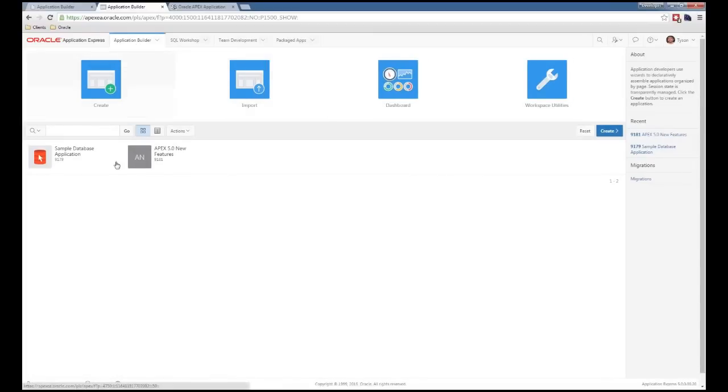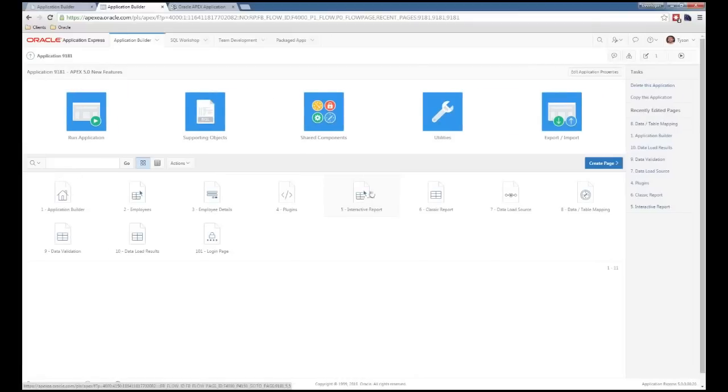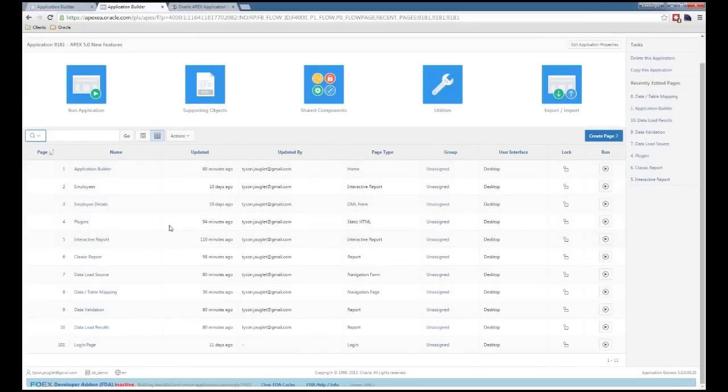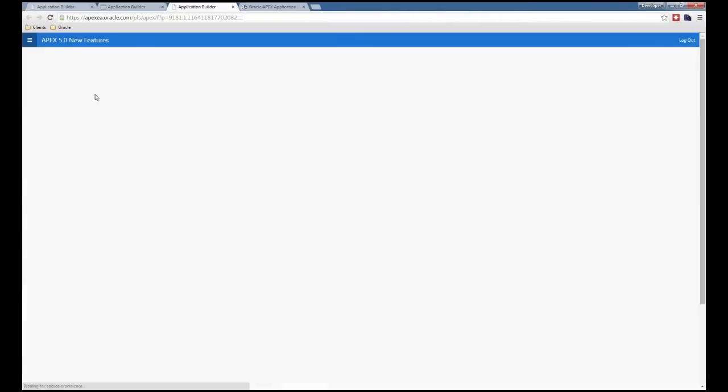Right. So now what I'm going to do is I'm going to navigate into the Apex 5.0 New Features application. So again, things are looking pretty different thematically, but it's still kind of a similar structure that we're used to. I tend to like to use this report view here over the icons. I feel like I get more information this way about my different pages. But obviously, you don't get to see as many pages in one view. All right, so let's go ahead and run my application.